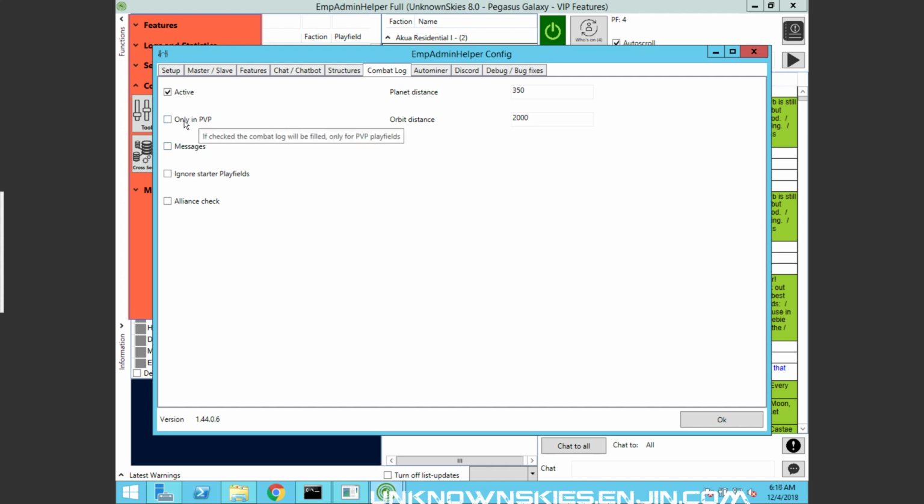If you set it to only PvP, it only does the PvP playfields, which is great, but the combat log doesn't tell you what's going on in PvE, and sometimes certain exploits make it almost impossible to catch them otherwise. So we can't use this. I mean, this is really useless like this. Again, another thing that I would really love to see fixed in this utility.